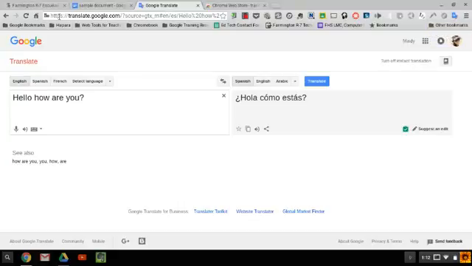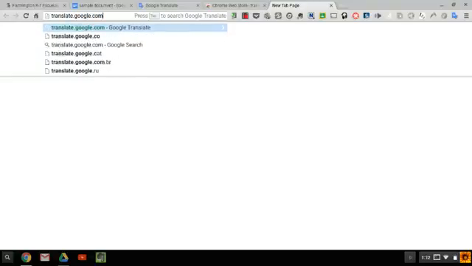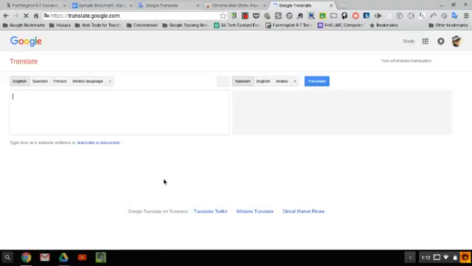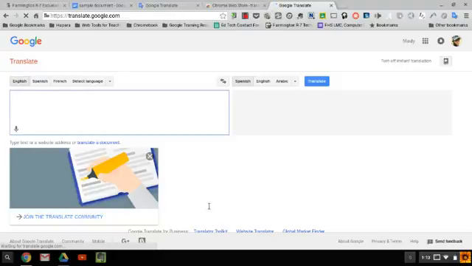You can also access it by just typing in translate.google.com. And when you type in translate.google.com, it takes you to this page here where you can type anything in. Just kind of nice to have that extension readily available for you or the student.